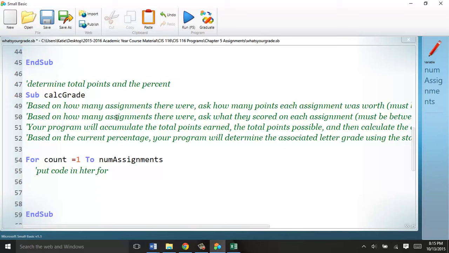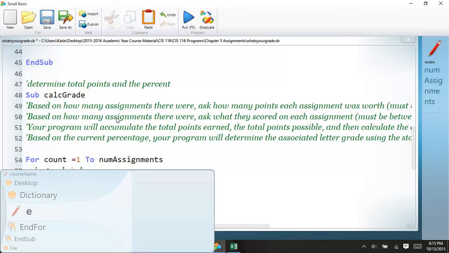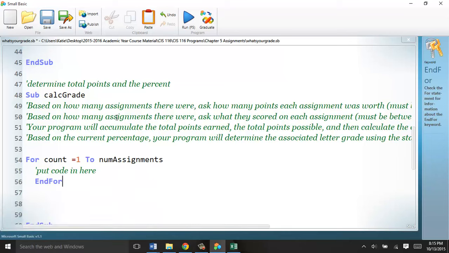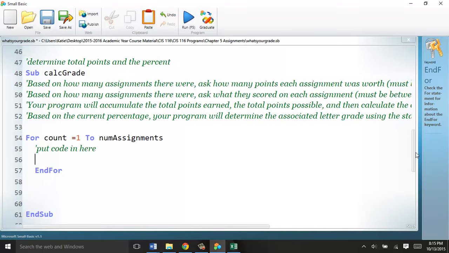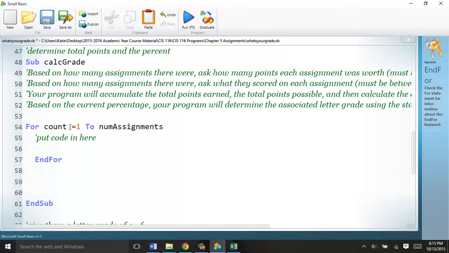For what's on line 49 and 50 where it says, what did you get and how many was it worth? Put code in here. And I'm going to add the end for right away because this for loop is going to get kind of long. I don't want to get lost in it. Okay, so our for loop: if we have 4 assignments, it's going to go 4 loops, iterations. If we have 10 assignments, it'll go 10 loops, based on how many assignments.